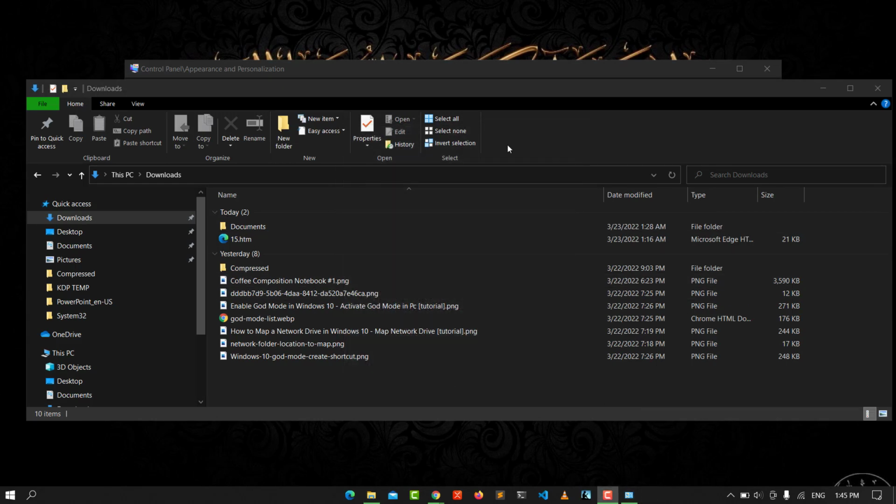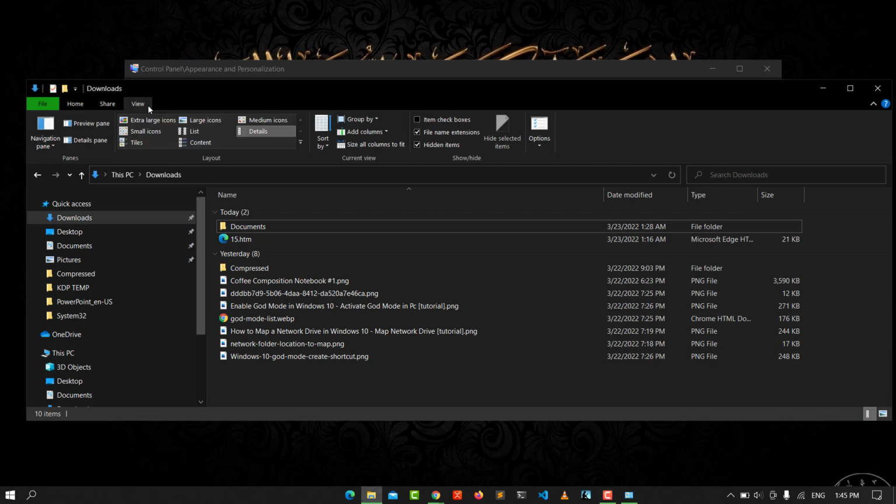The next method is to go to File Explorer and go to View. From View, you have here File name extensions. If you uncheck that, the file name extension disappears. If you check it back, you'll see it comes back again.